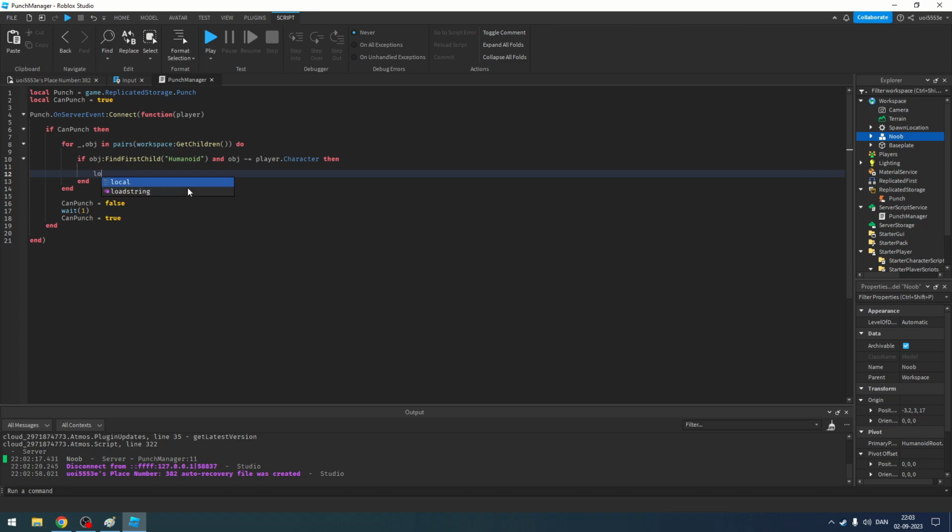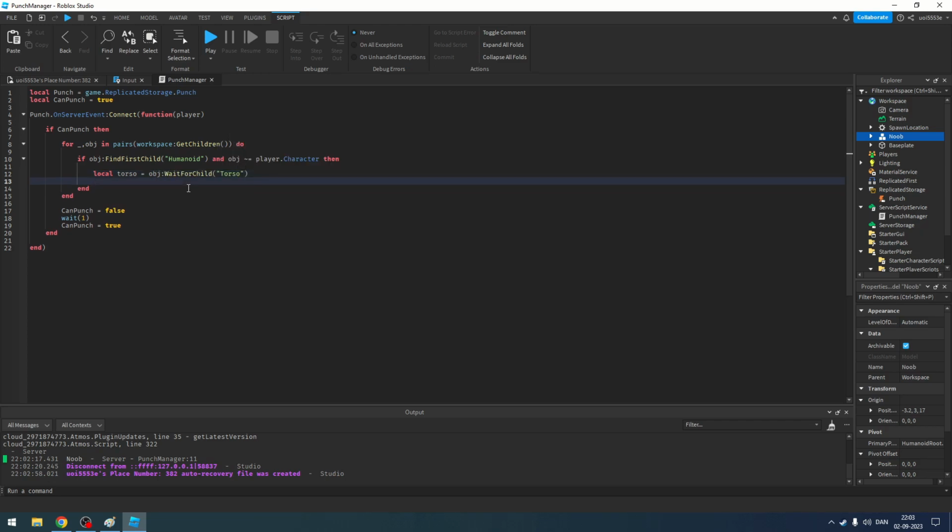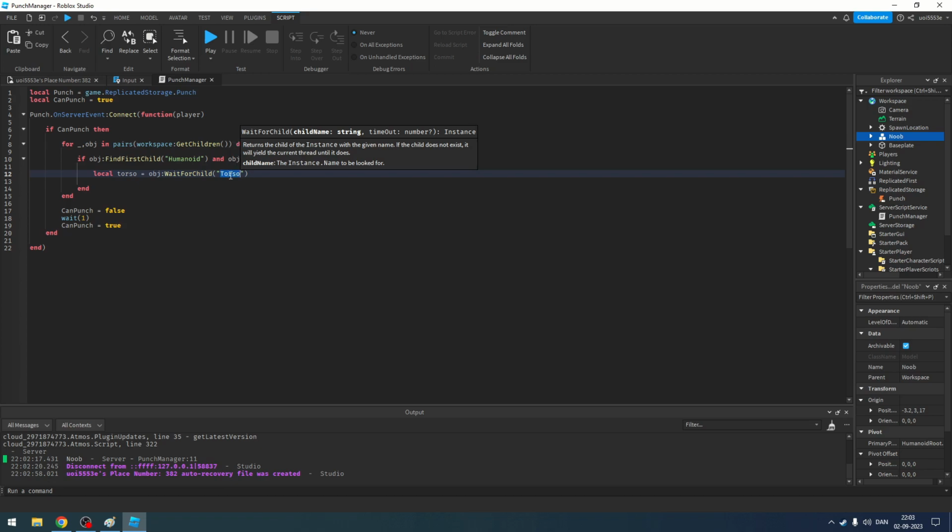oh yeah, so local torso equals object:WaitForChild("Torso"), and just to make sure the character is not dead, object.Humanoid.Health is more than 0. Local torso equals object:WaitForChild("Torso").